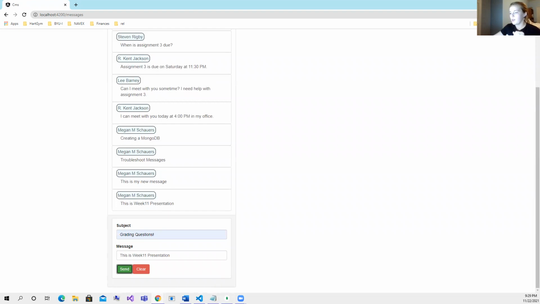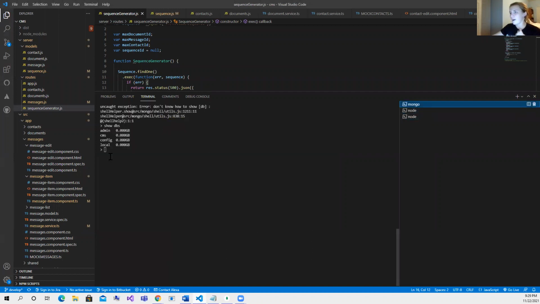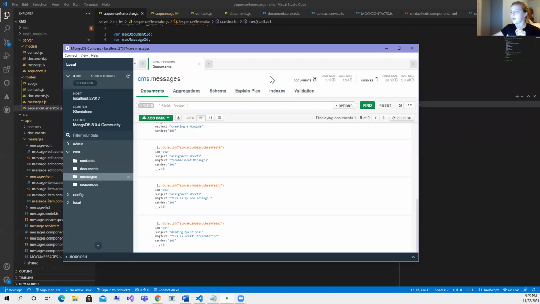That's my Mongo. I don't know if we need to show our Visual Studio Mongo as well. I don't believe we do because you suggested using Compass instead, which I appreciate because that helped quite a lot. So I think that is everything: adding, editing, deleting a contact, adding, editing, deleting a document, and then adding a message. Okay, that should be everything.